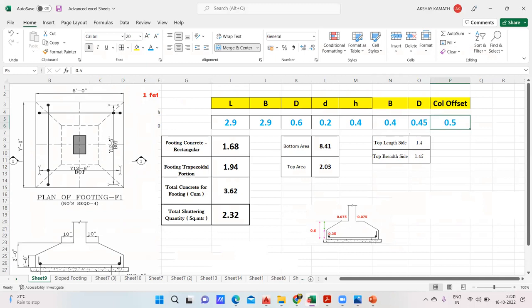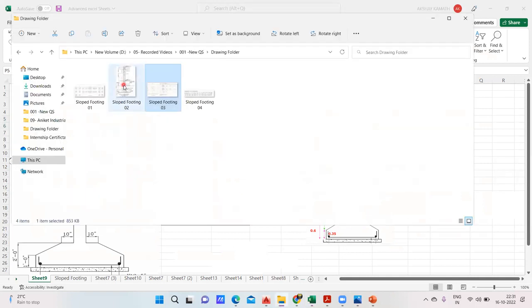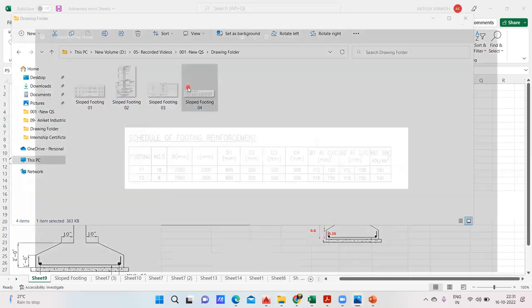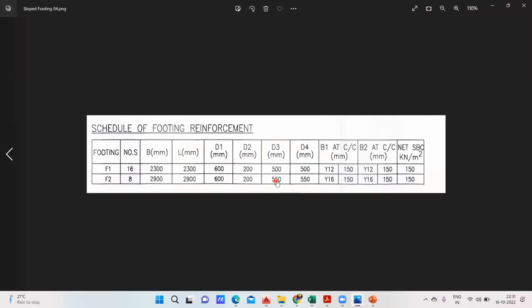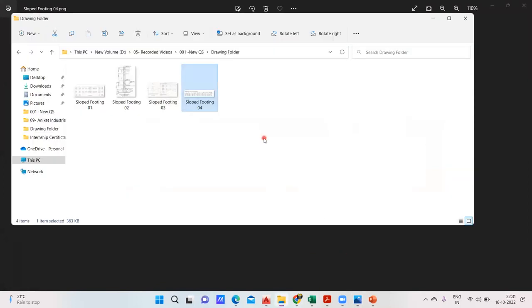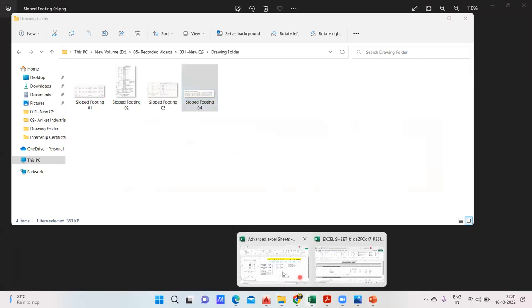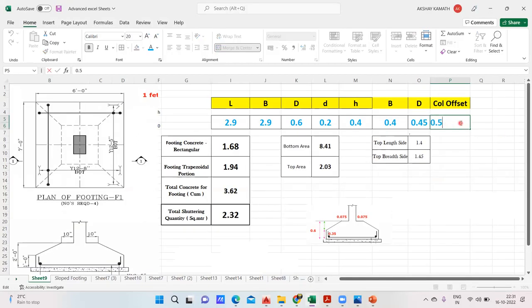Okay, so for column offset, go back to the drawing. In this drawing, what is the column offset given? It is given 550 and 550. Both D3 and D4 are 550. No problem. So come here, go to the Excel sheet, input 550. So 0.55, 550. Done. You got the answer.